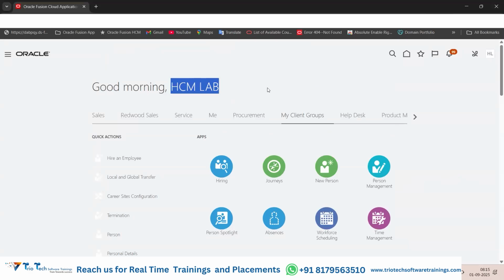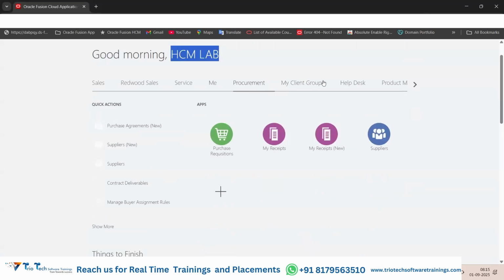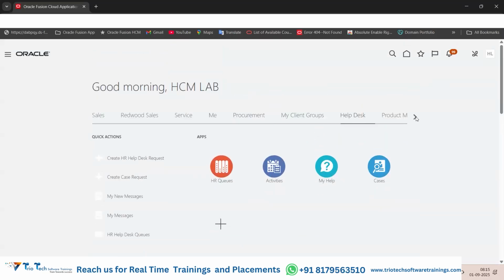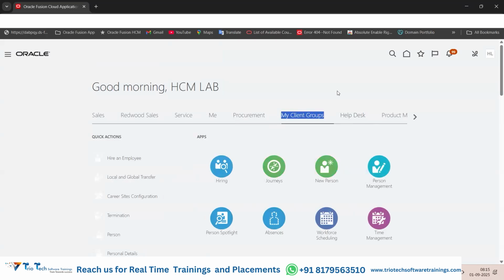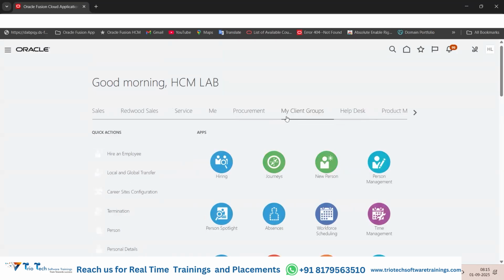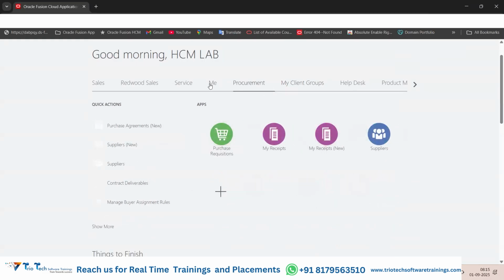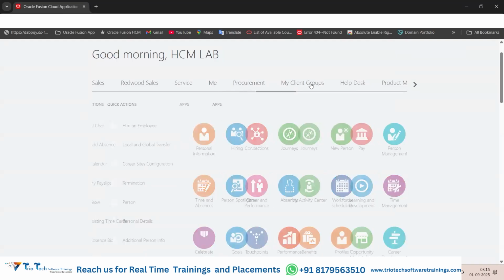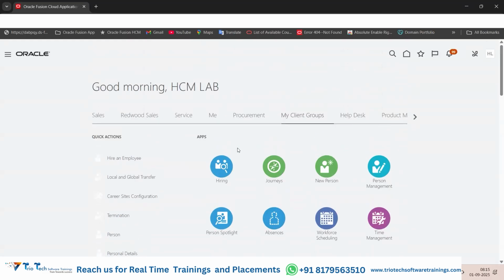So when we log in, I told you this entire section we call Springboard. Within Springboard, each section that we have on the tile, we call them functional areas in the system. Under each section, whatever sub options we have, let's say if I click procurement, I have some options. Me, I have some options. My client group, I have some options. These we call sub-functional areas, team. So this is all I told you on Saturday.